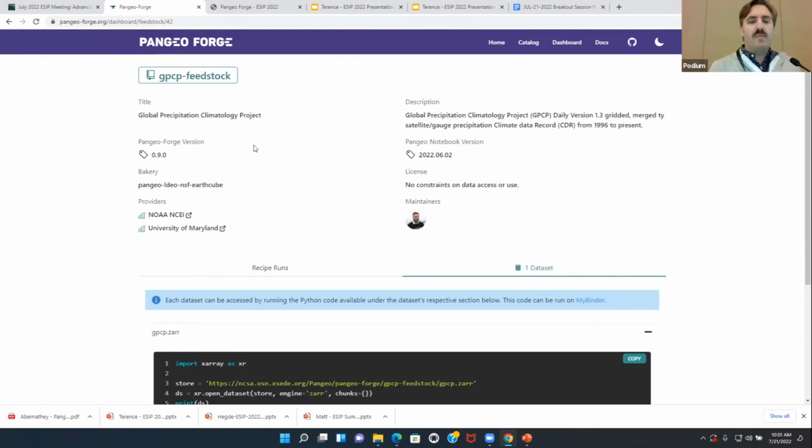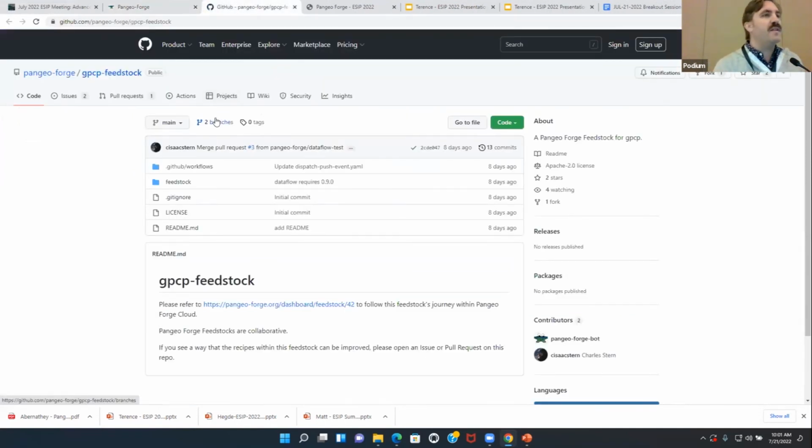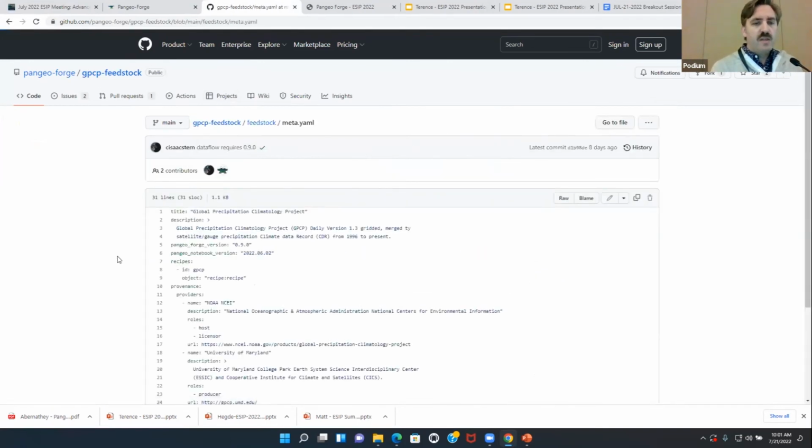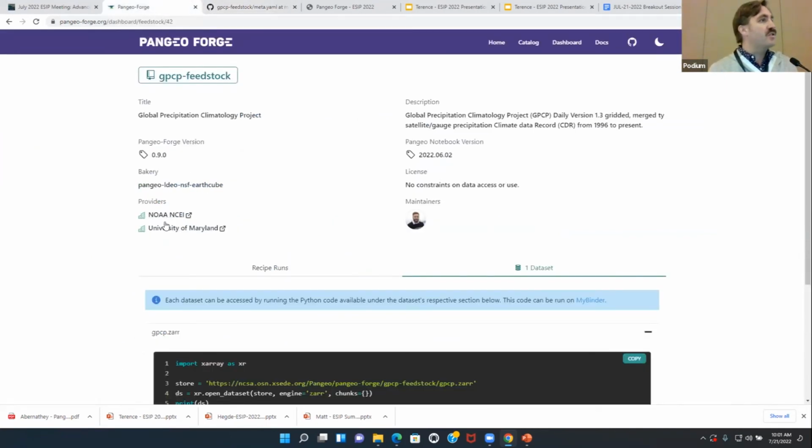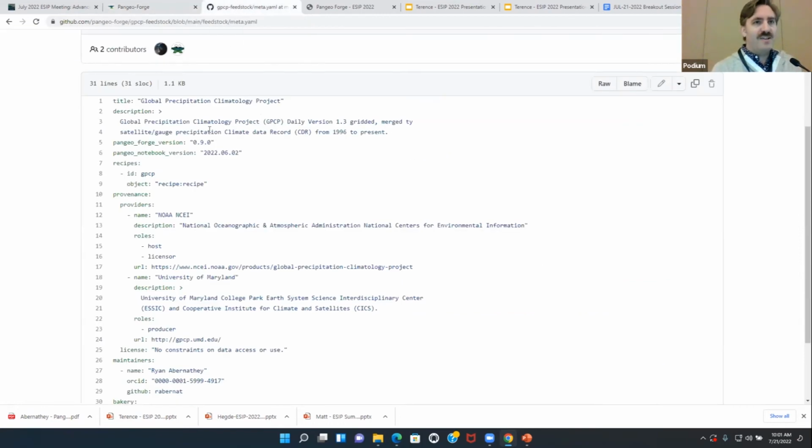Now, where did this data come from? This is linked back to a GitHub repository that's called a feedstock. And this feedstock contains some metadata about the recipe. So these are things like where did it come from? Someone earlier was mentioning provenance. So here we're explicitly tracking the provenance of this data, who generated it, who produced it, what's the license for it. And you can see that information appears here. So we have links back to those providers. By the way, NOAA should really actually provide an actual license, not just say no constraints on data access or use. If there's anyone from NOAA here, please actually license your data. Don't just say that. Okay, great.